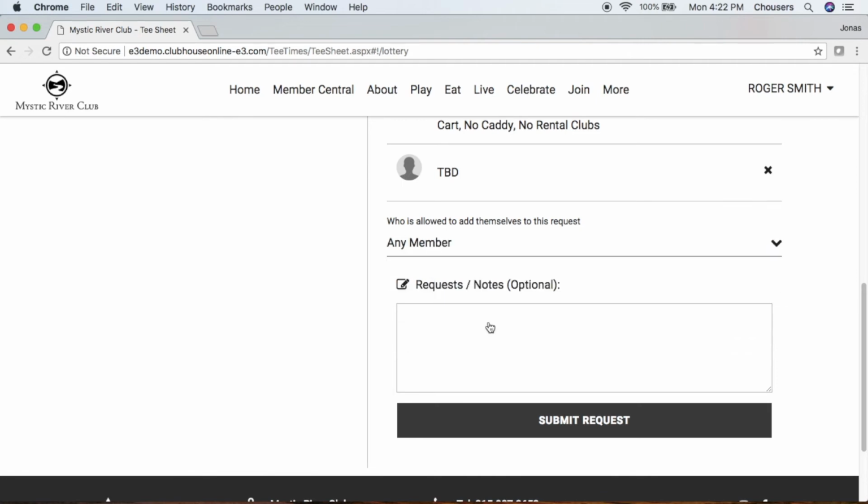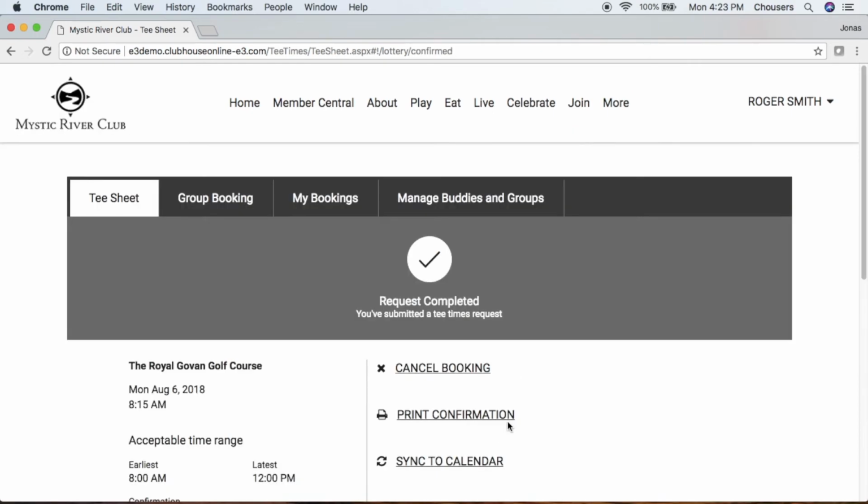At the very bottom of the booking window, you do have a notes section, and this area is great to leave any notes that you want to leave for the club. After you've completed all your settings, go ahead and click Submit Request. Once you have created your online lottery request, it will be sent over to the club, where it will reside until the lottery is run.